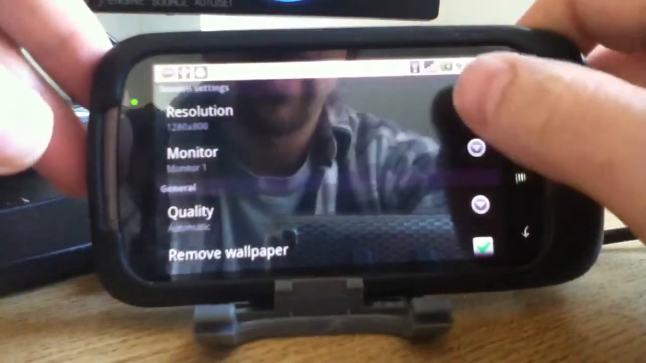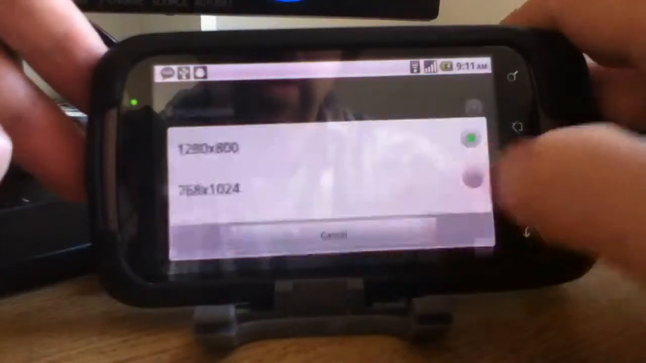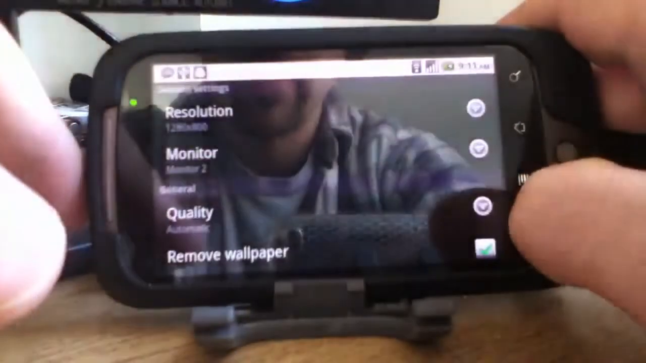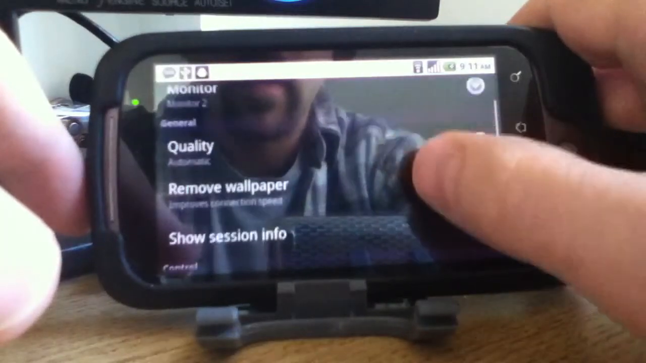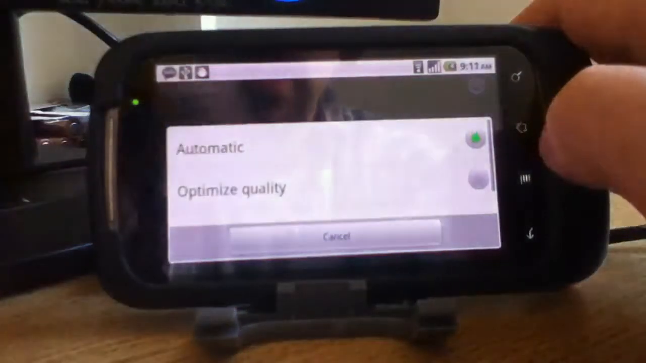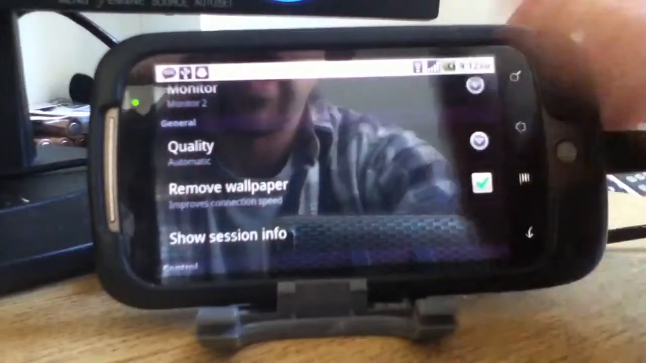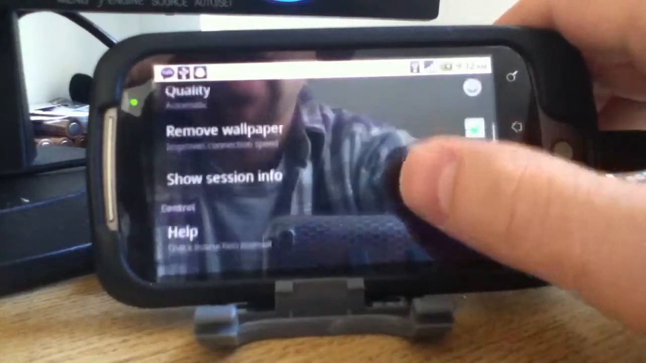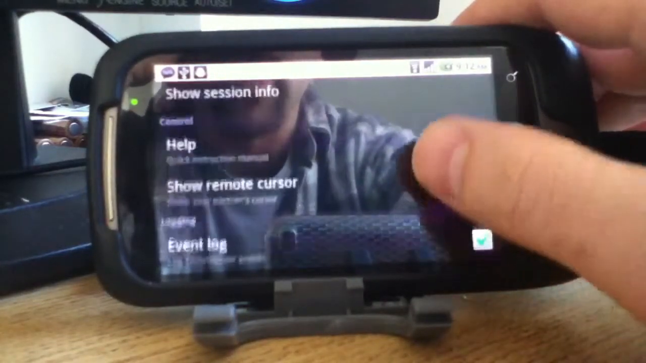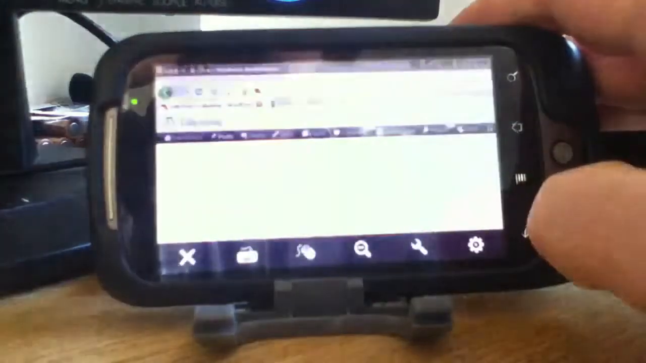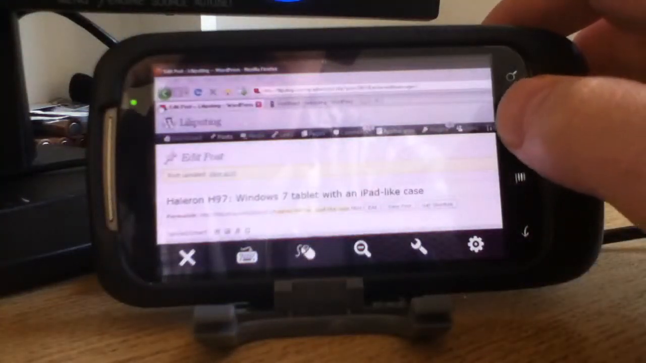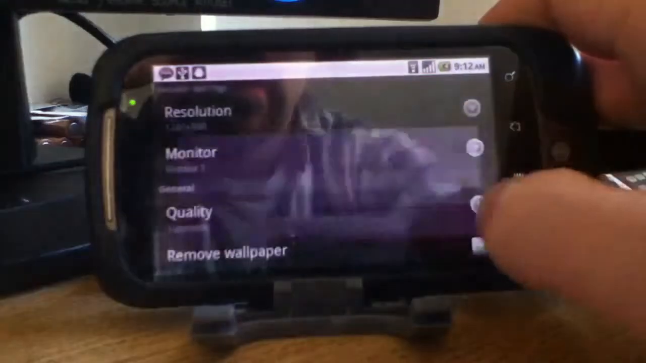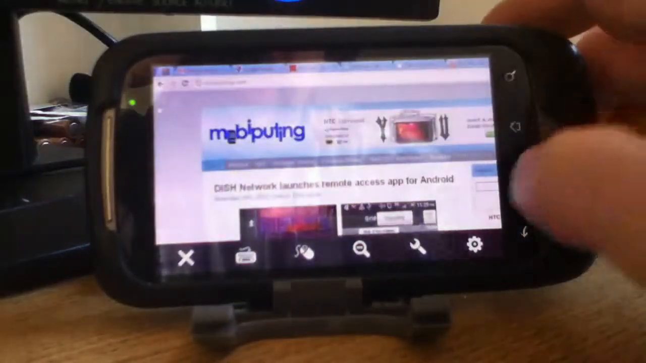And that was the settings menu, so we can actually adjust the screen resolution of the computer that we're logged into. I have a dual monitor setup, so I can switch from one monitor to the other. Change the quality. Right now it's automatic, which means it should adjust itself depending on your connection speed and other variables. Remove the desktop wallpaper, which helps speed things up a little bit. Show a remote cursor, and a couple of other settings here. You can see I actually switched monitors. Let's switch back to the first one here. And so there's the other display.